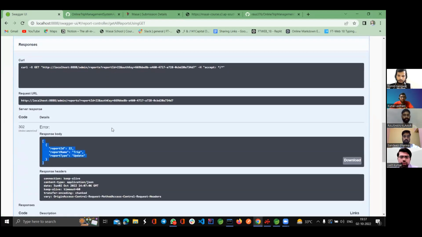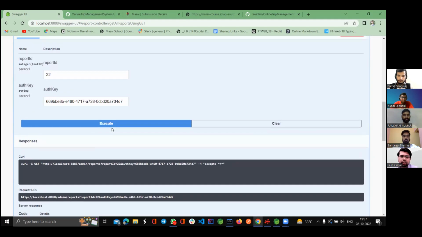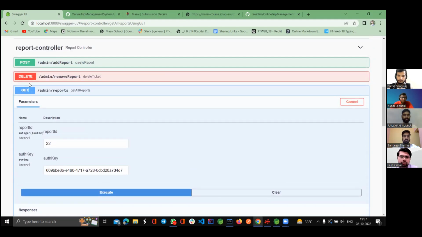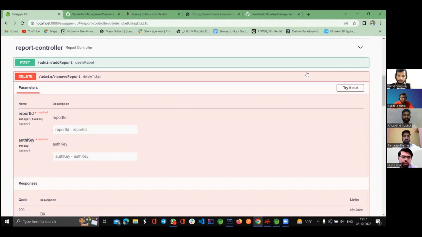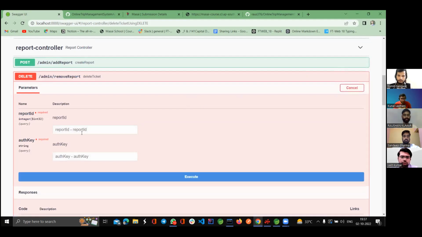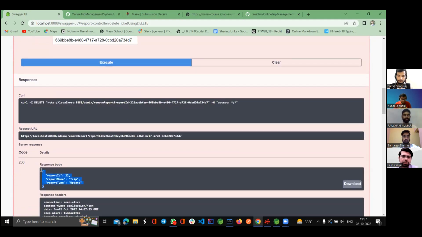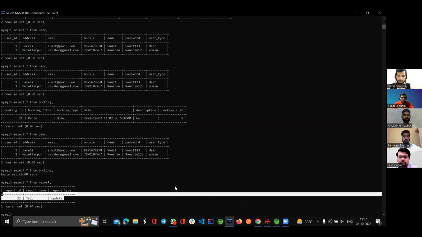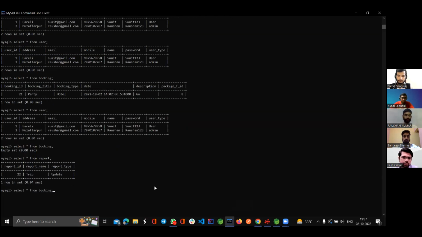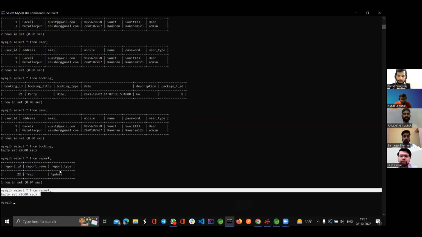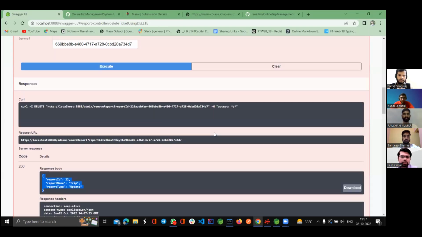So yes, this was the report which we created earlier, and now we will try to delete it so that we can show you in the database. The report ID was 22, and we will pass the authentication key which we have assigned to the admin itself, and it will return the deleted object. Now we can check back in the database. Now the table will be empty, I think. Yes, as you can see, the table is empty. So a user can manage different reports and maintain their day-to-day tasks. So I think that's all from my side.